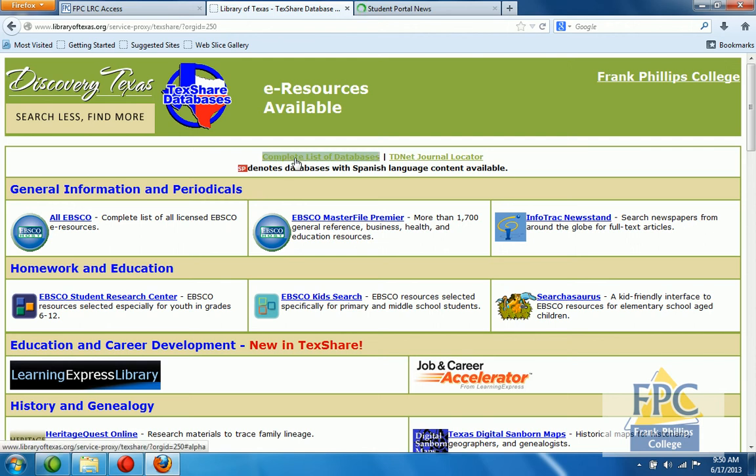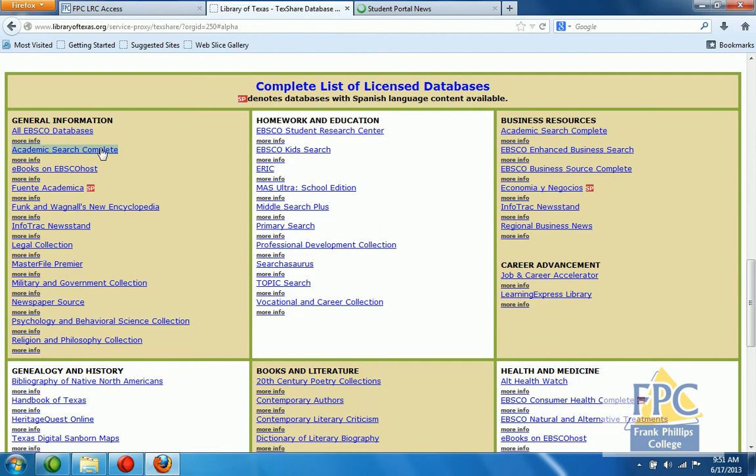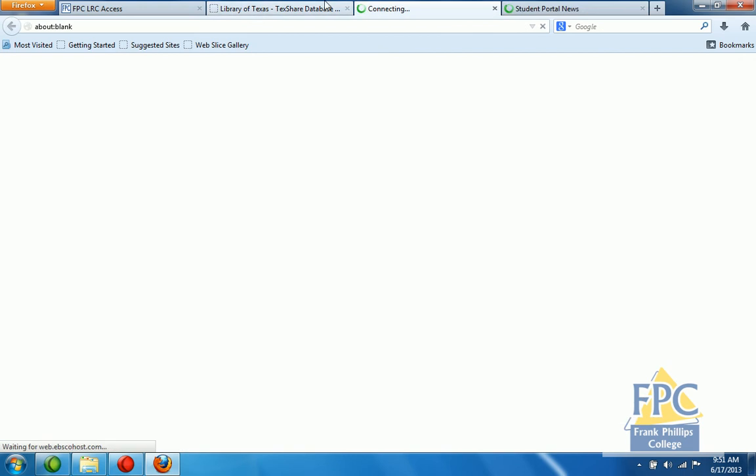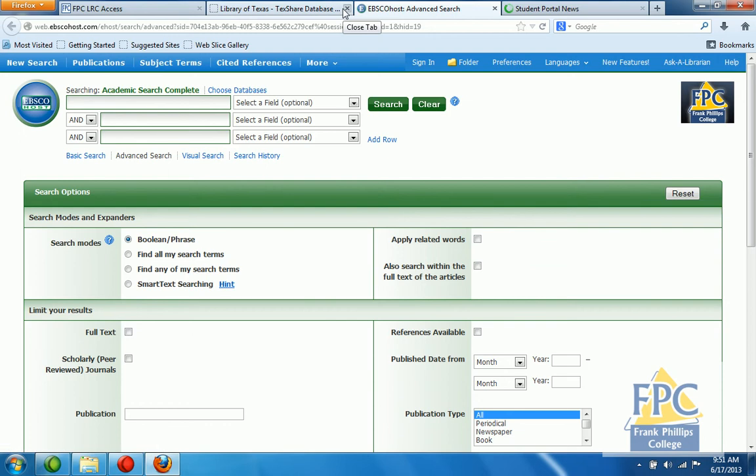Okay, and to get there, you can do it a number of ways. You can just scroll down and find it, or you can click on the complete list of databases, and then here it is, right there, Academic Search Complete. So, what Academic Search Complete is, it's a database that has about 8,000 full-text magazines and newspapers. Everything ranging from Sports Illustrated to the most advanced physics and nursing and chemistry and history and English journals that you can find.